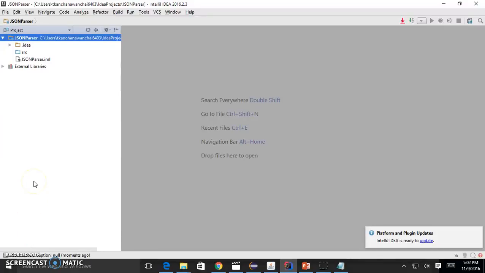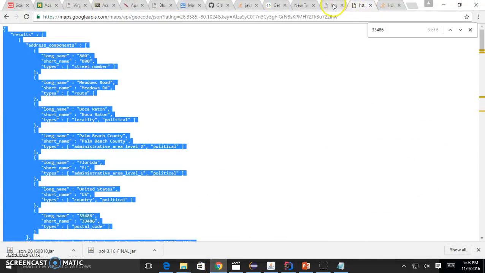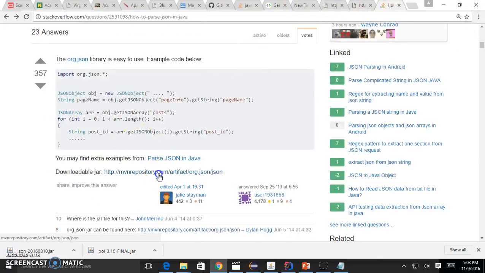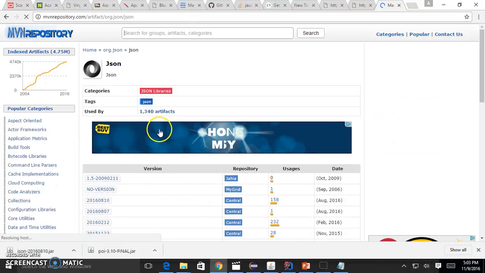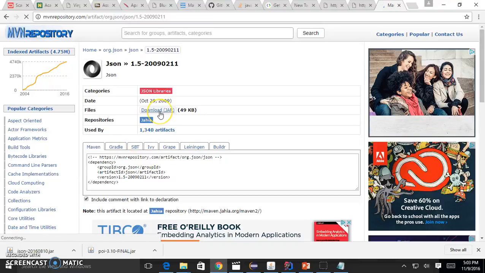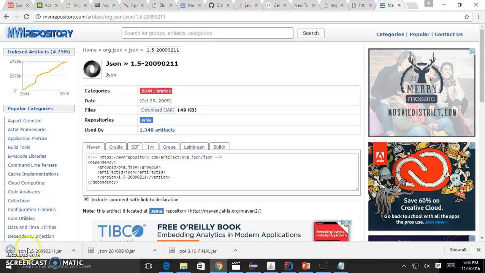In this video I'm going to show you how to use Java code to read in JSON, or use a JSON parser. So first you need to download it from this link. We have a JSON jar that you can download, okay, and you can use that jar to include in the project.